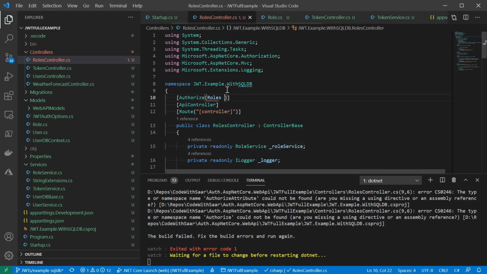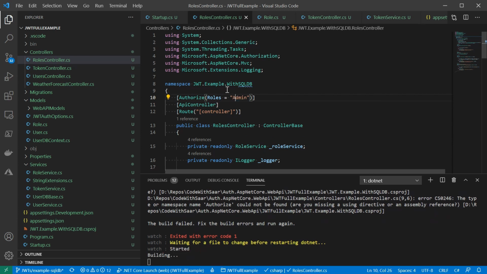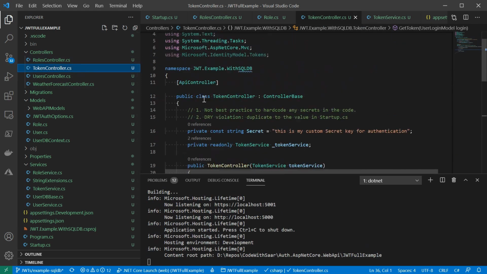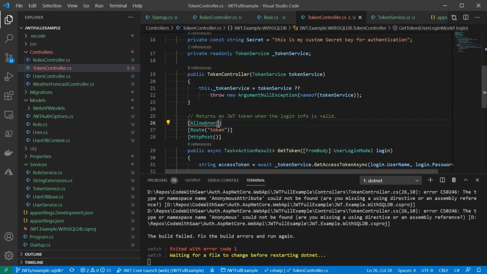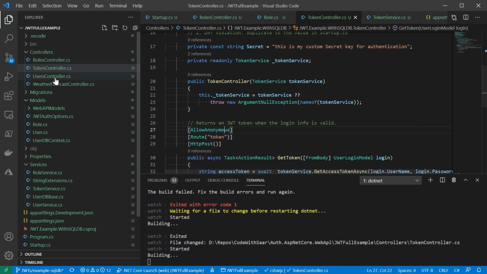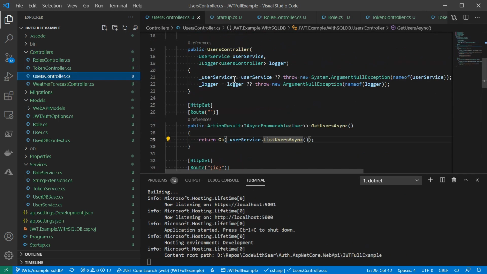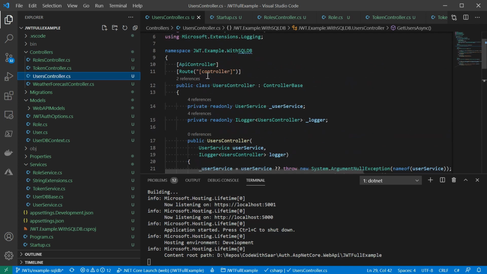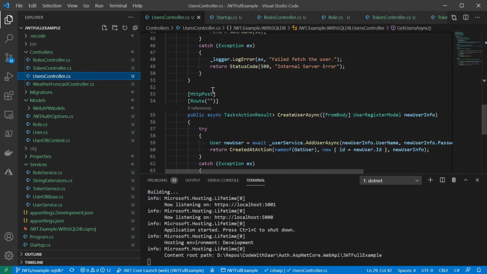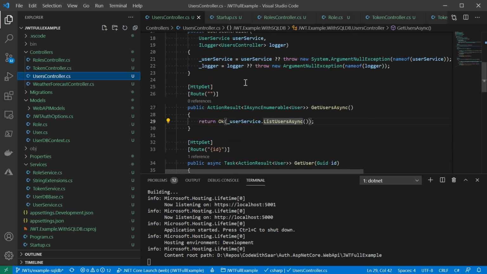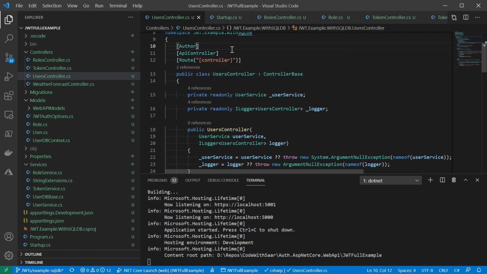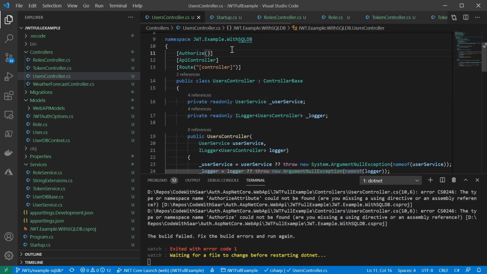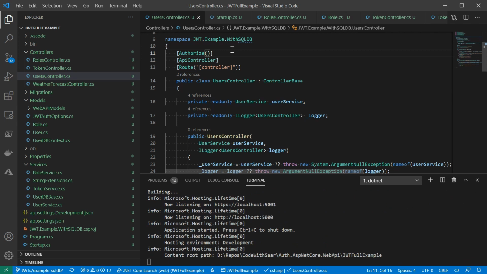For all the operations on roles, only admin can do this. When the client requests a token, they don't have an access token yet. So this API is going to allow anonymous access. For users, most of the operations like list users also require the admin role. However, we need to allow an anonymous user to register a new user. So I'm going to put an admin role requirement on the controller while applying the allow anonymous attribute on the add user action.